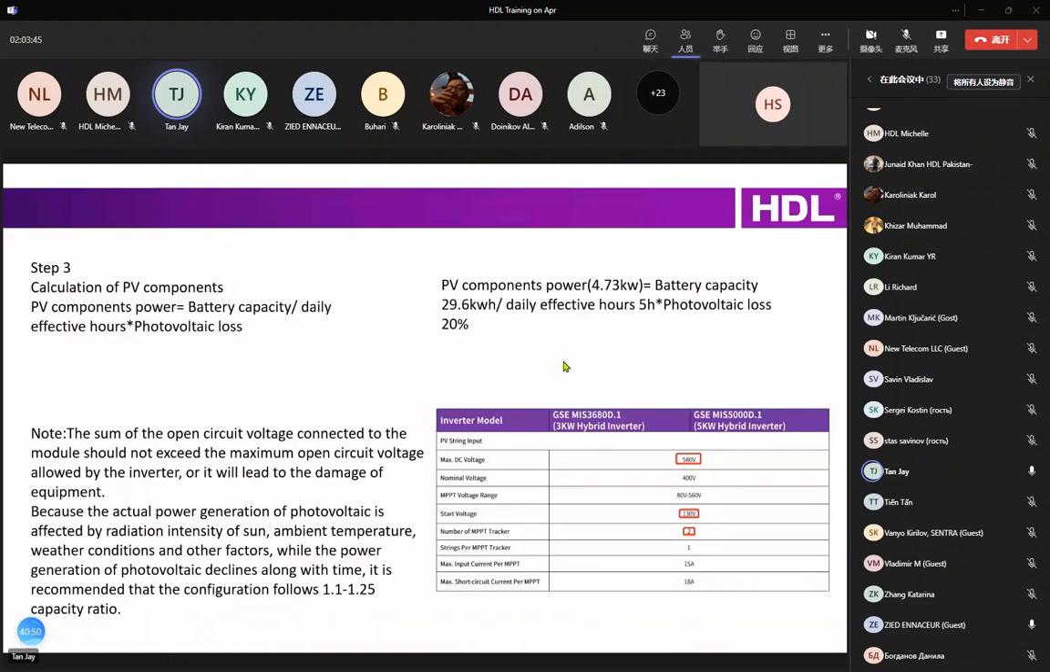Because the actual power generation of the photovoltaic is affected by the radiation intensity of the sun, ambient temperature, weather conditions and other factors, while the power generation of photovoltaic decreases a lot with time. It is recommended that the configuration follows a 1.1 to 1.25 capacity ratio.